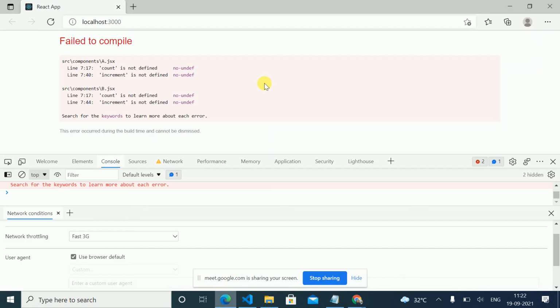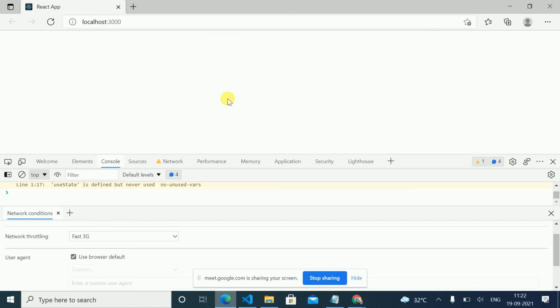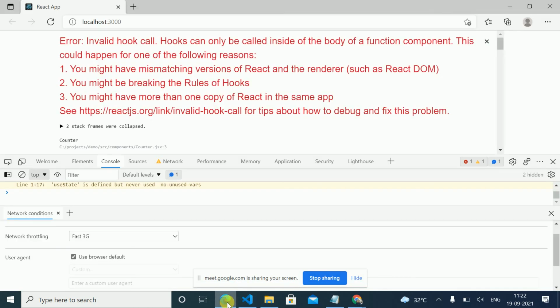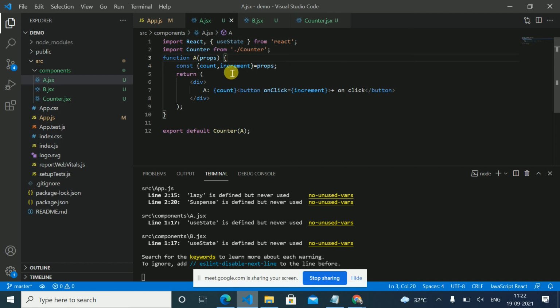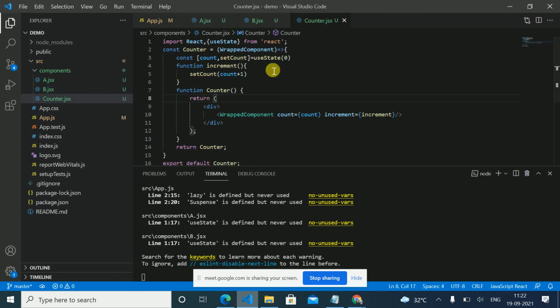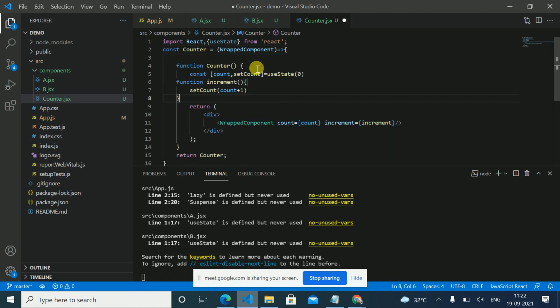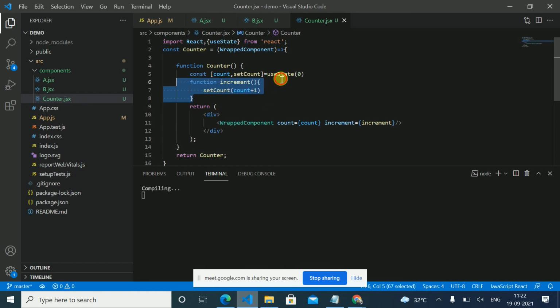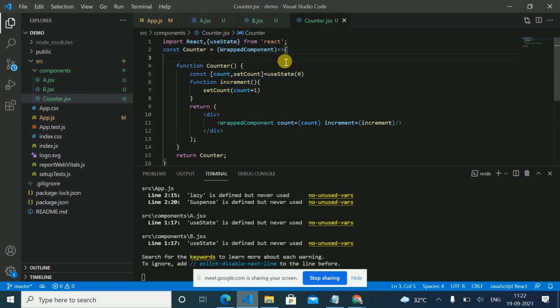Okay, let's check now. We are still getting an error: invalid hook call, hooks can only be called inside of the functional component. Okay, this is the wrong place where I have called it. It should be in our functional component. I have used it in the arrow function, but it should be in our functional component. Okay, I have changed it now. Now let's see.